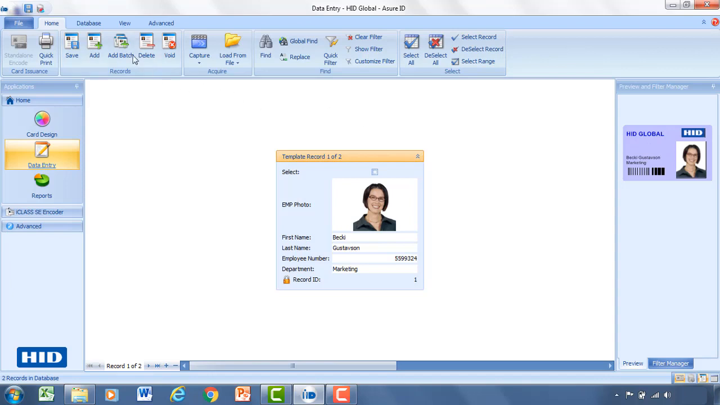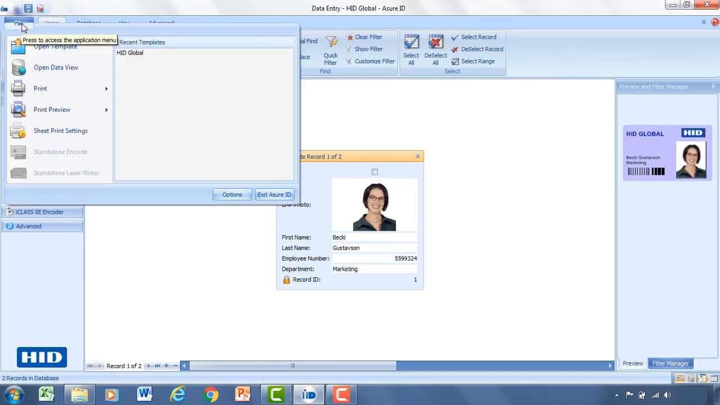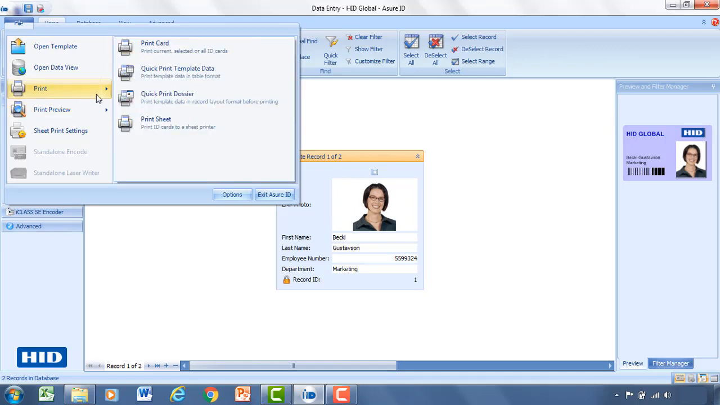The next step would be to print the card. So you can click File, Print the card. You can select all of the cards or select that one. At this point, it'll open up a dialog to select the card printer, and you can change any of the printer preferences there at that time.